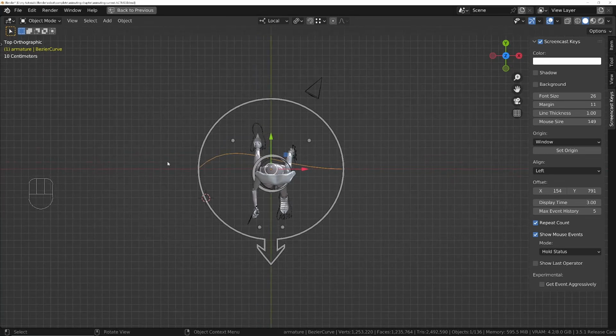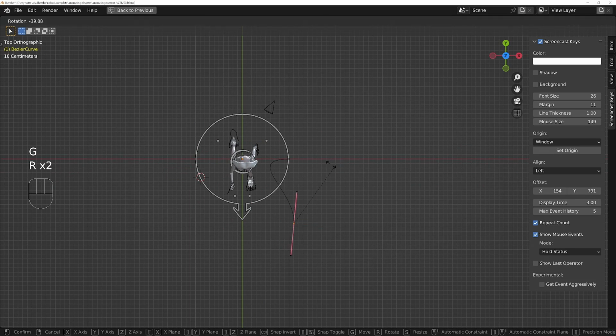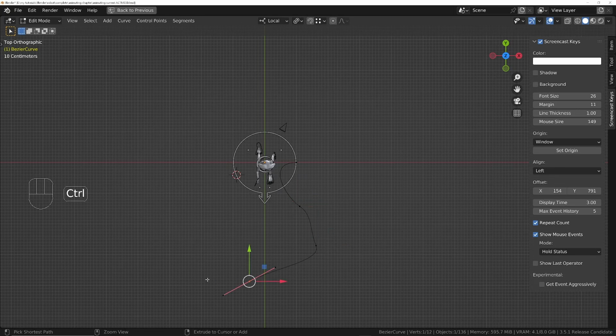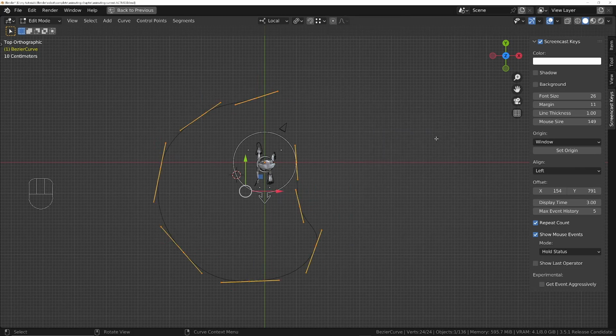Right. So into edit mode, and we can start moving the control points around and rotating the handles. And Ctrl right click, you can add new handles. And then we'll select all of the handles, right click, and we'll choose set handle type to automatic. And that will recalculate the handles to give us the smoothest possible result.